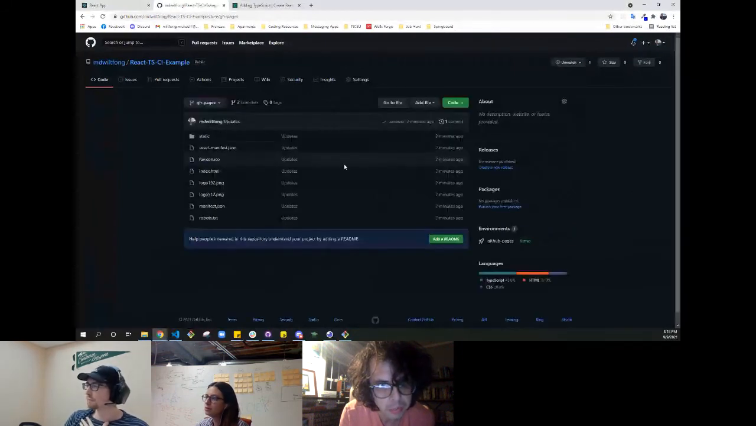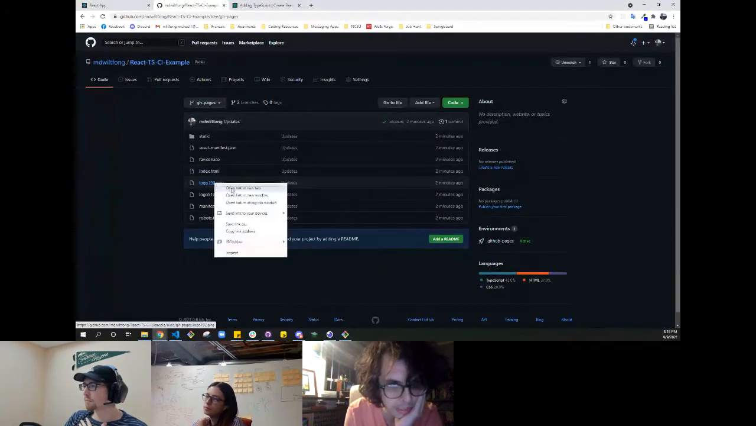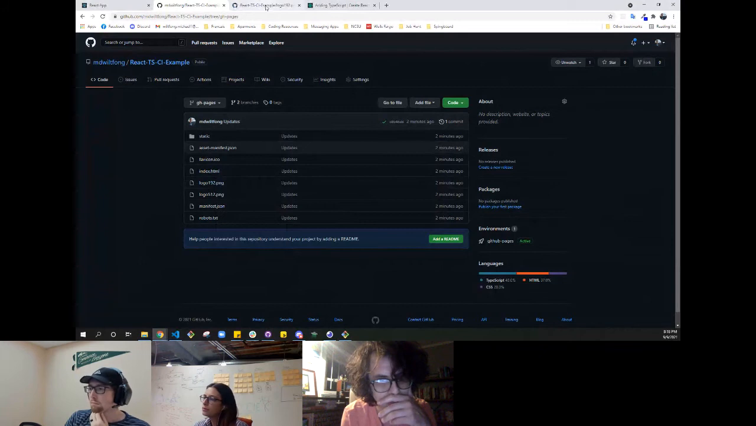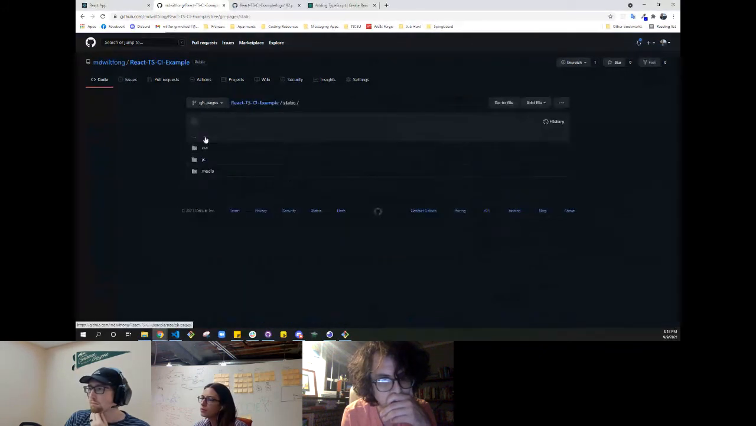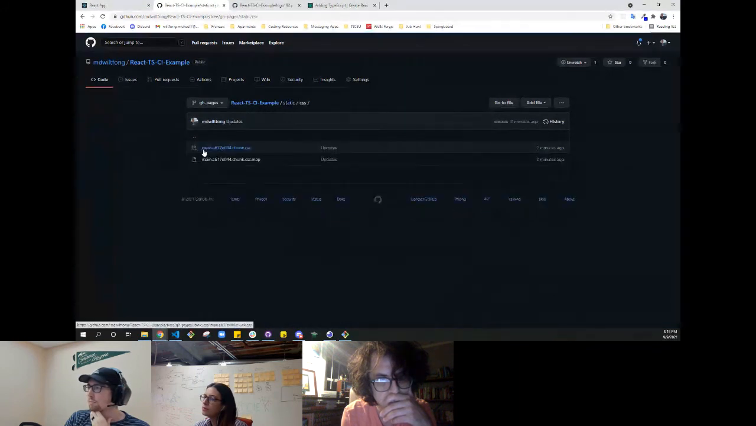So we have an index.html here. We have some assets that came with Create React App, basically that spinning logo and everything. Then if you click into static, there's our minified CSS and JS. Beautiful. Oh, chunk. I've never seen that before. Okay.